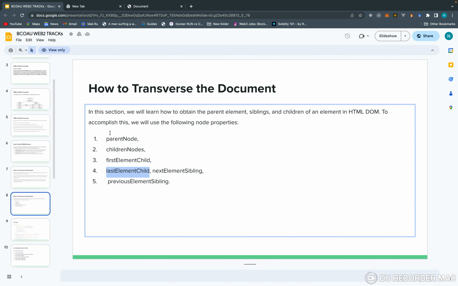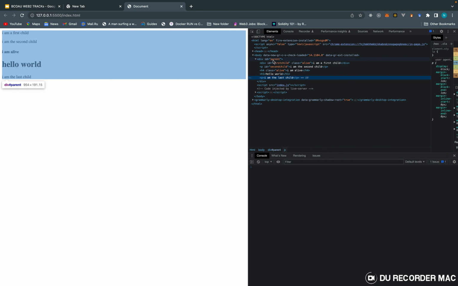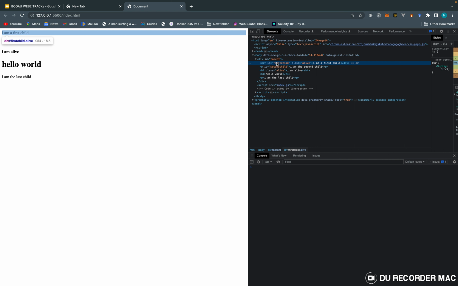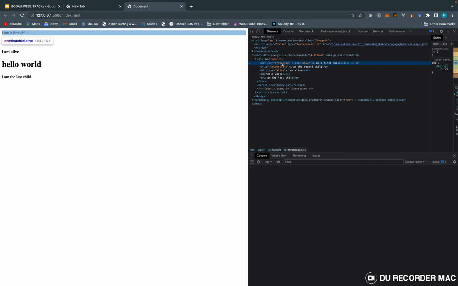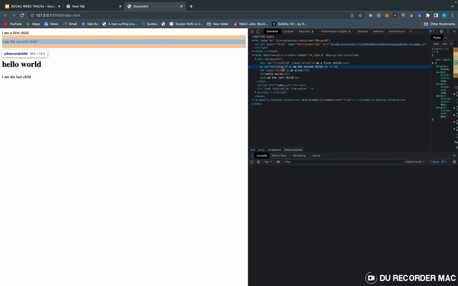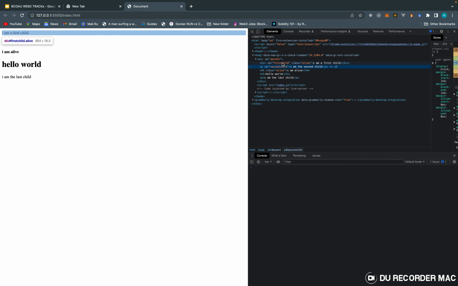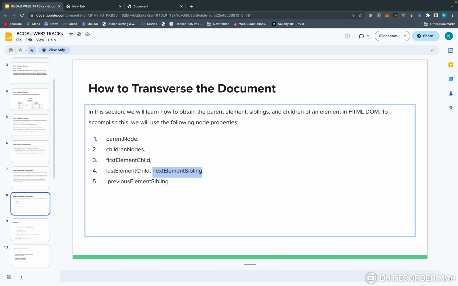Then we also have next element sibling. Let's say this is actually a child of the parent element. The next element sibling means the next element after that element, which is basically the second child, right? A sibling is the next element after it. So you get what I'm saying? That's the next element sibling.